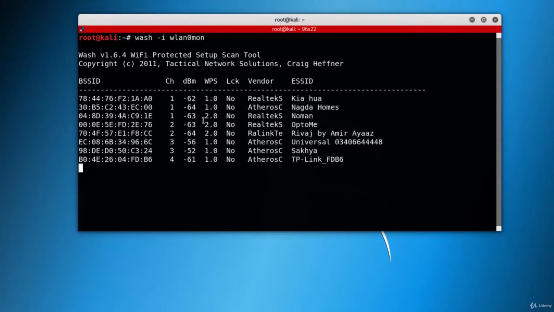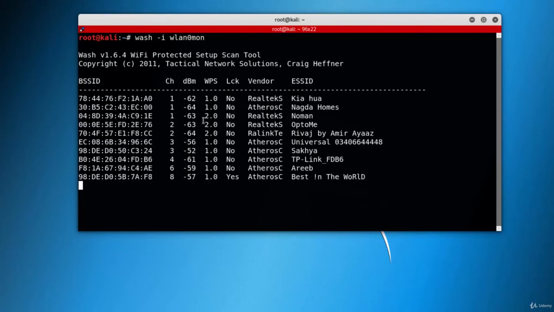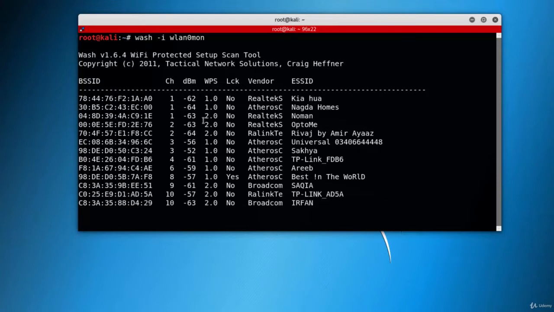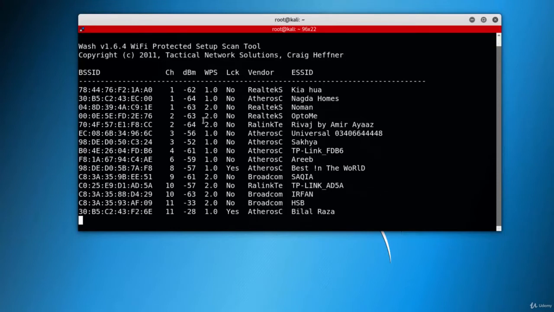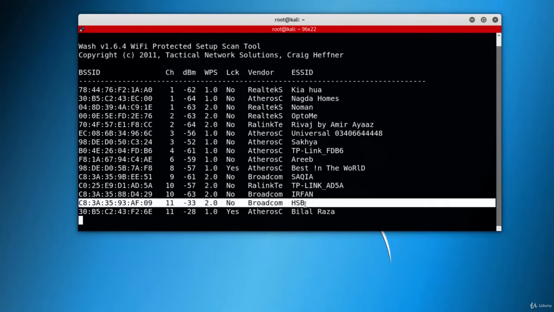As you can see, there are so many networks which have WPS enabled. WPS is enabled by default in every access point, so you have to disable it if you don't want to use WPS. The network on which we are going to attack is this one over here.